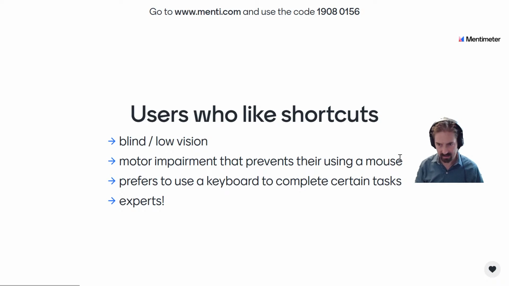Think about graphic artists that are working with Photoshop all day, every day. They are going to know a lot of keyboard shortcuts for the app that they spend a lot of their time in. And so it's going to be important to support them with keyboard shortcuts. They will be highly annoyed with you if you don't.